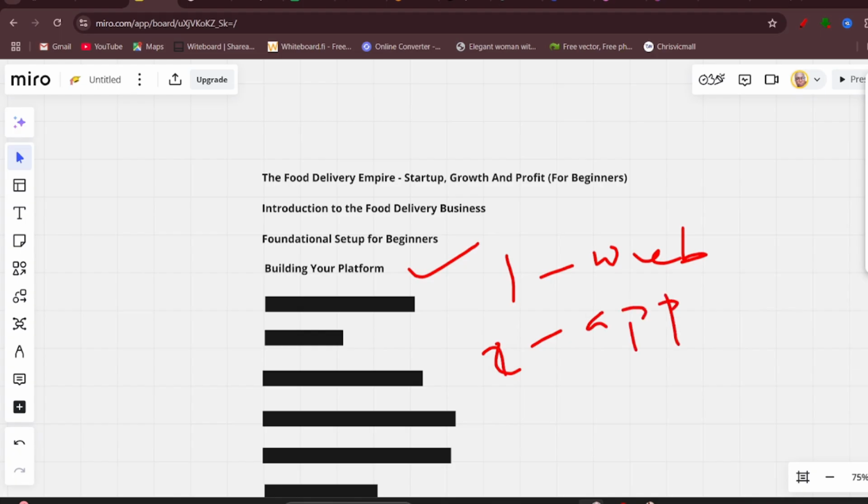Please understand that these two cost differently. The price and level of expertise you need for each of these are not the same. Apps are more expensive than websites. But websites are also expensive depending on the features the website needs to be able to function.